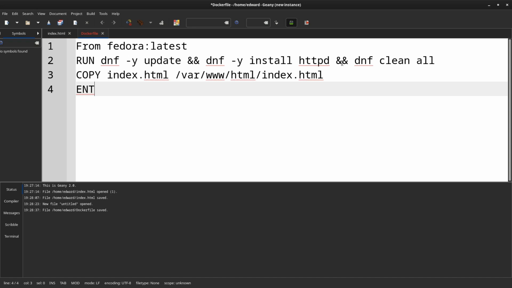Then we want this to be running. Oh man, it was spelling. Entry point, there we go. So we want the Apache to be running in the foreground, not in the background. So very simple. That will be our Docker file.